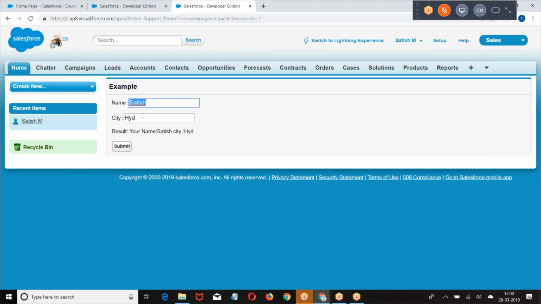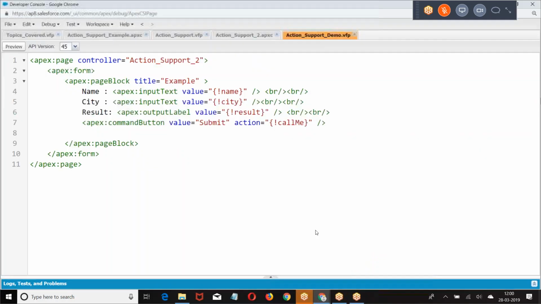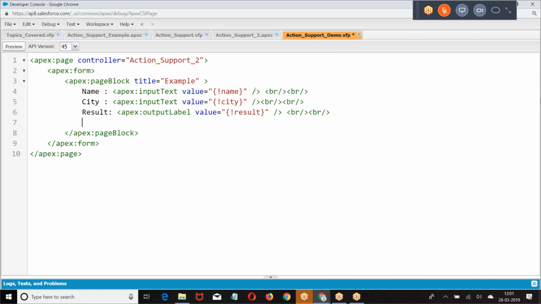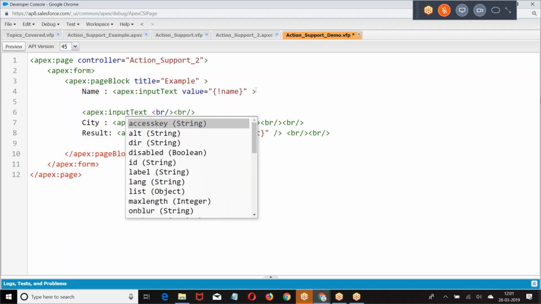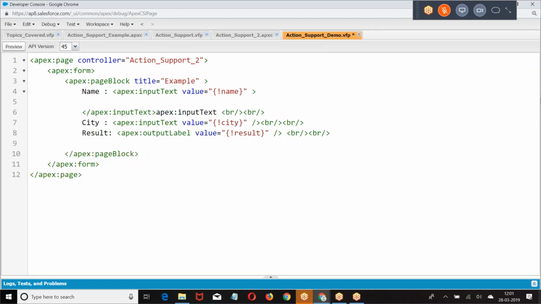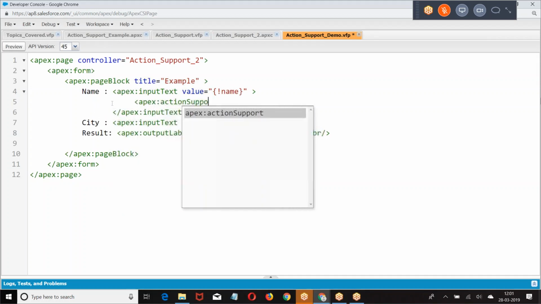Automatically, if the name is modified, the value should be modified. Then how will you achieve it? So what I will do is go back here. I remove the button. Now input text. Whenever the input changes, the value in the box is changed. If the value in this box is modified, I want some Apex action to be performed.